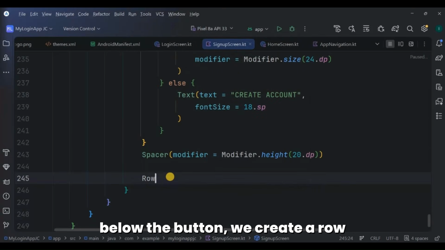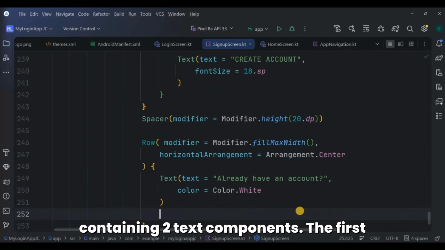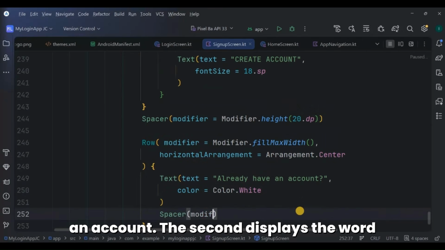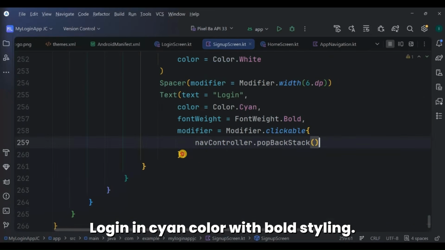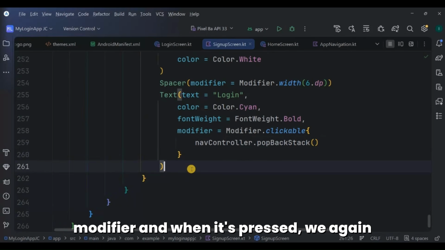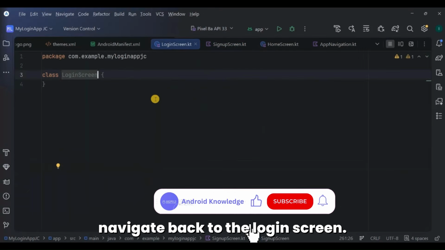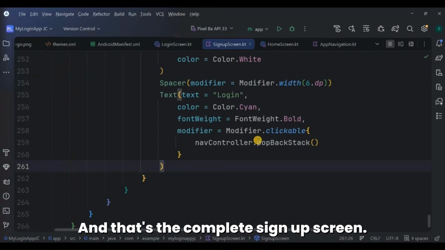Finally, below the button, we create a row containing two text components. The first simply asks whether the user already has an account. The second displays the word login in cyan color with bold styling. We make it clickable using the clickable modifier, and when it's pressed, we again call navController.popBackStack to navigate back to the login screen. And that's the complete sign up screen.